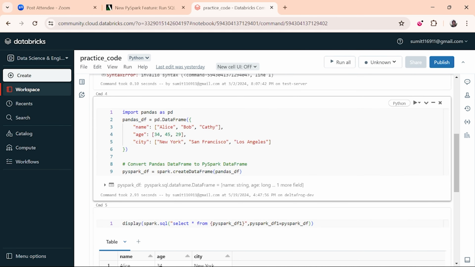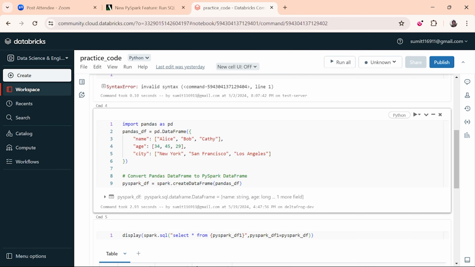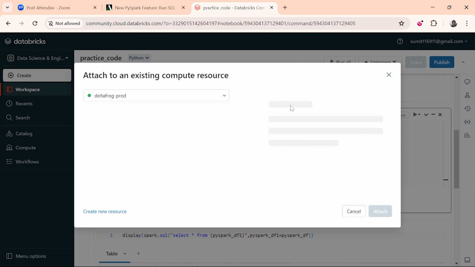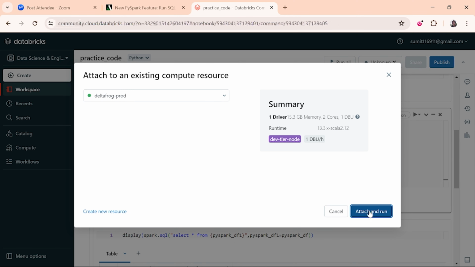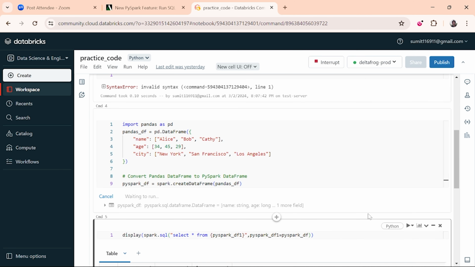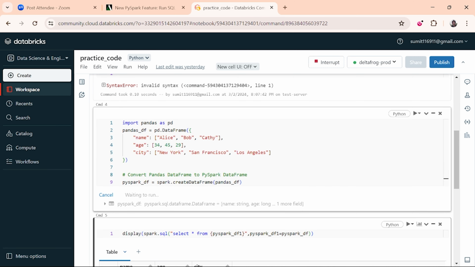So first of all, I need to attach the resource. I have one cluster up and running fine. I will attach this notebook, because this notebook internally runs on the Databricks cluster, and this cluster you have to run first. So the cluster is running, and I ran this code.